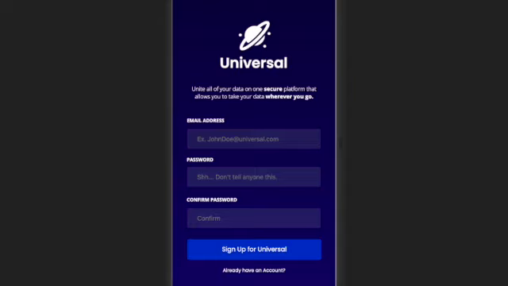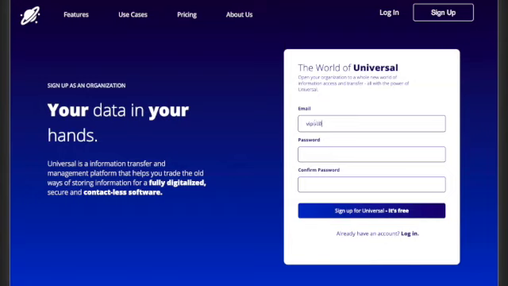Universal acts as an information transfer and management platform that allows you to trade the old way of storing information for a fully digitalized and contactless software.